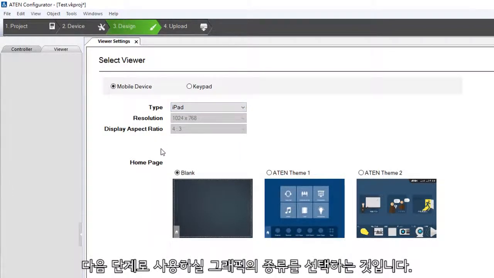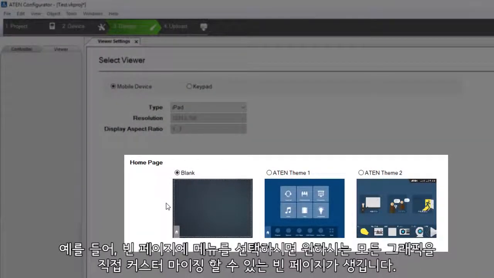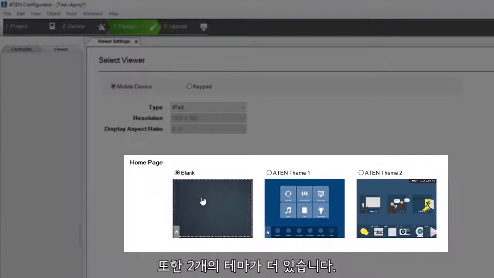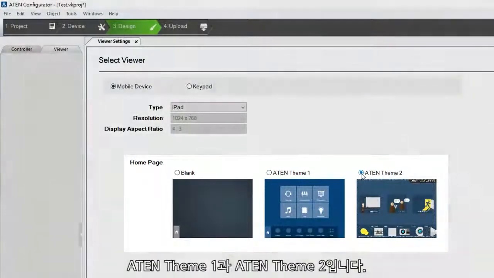The next thing you want to do is choose what kind of graphics you are going to use. So for example, if you choose the blank, you will have a blank page where you can actually customize all the graphics you want. Then we have added two themes here, A10 theme 1 and A10 theme 2.